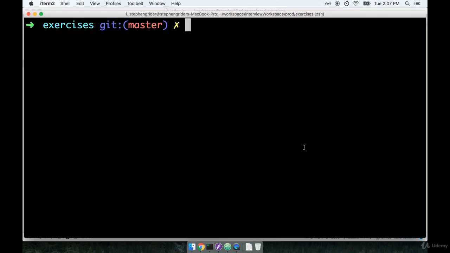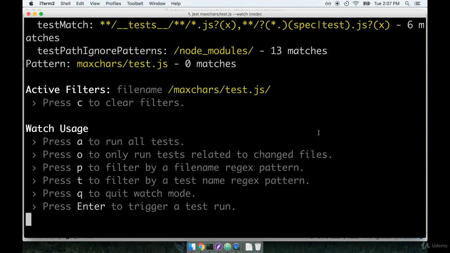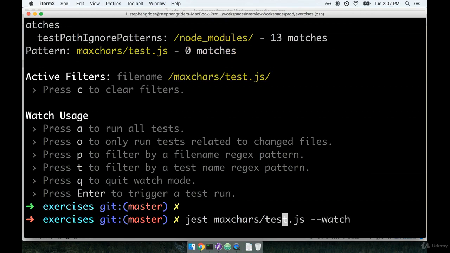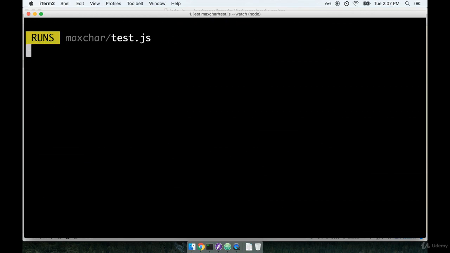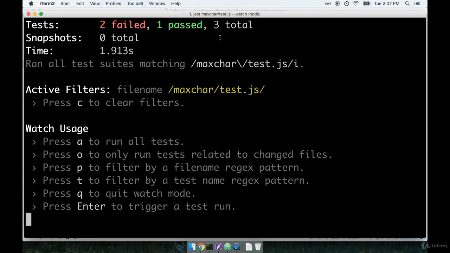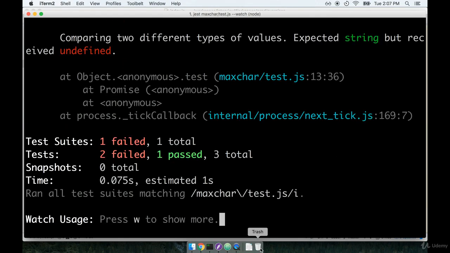So at my terminal, I think you know what to do by now. We'll run jest maxchar/test.js --watch, like so. It's not MaxChars, it's just MaxChar, my mistake. We should see at least 3 tests running.